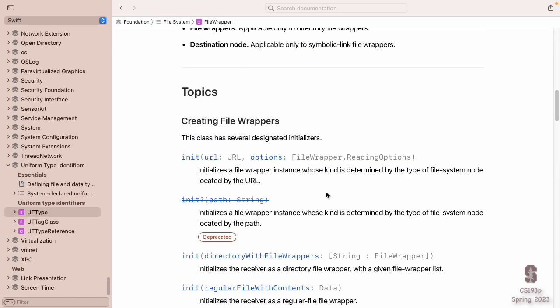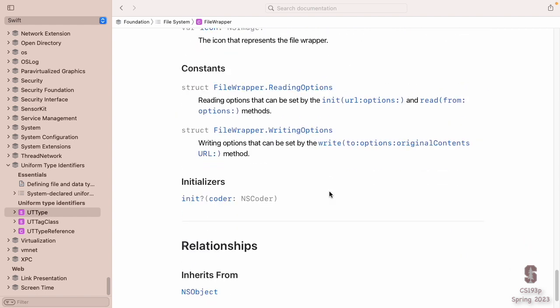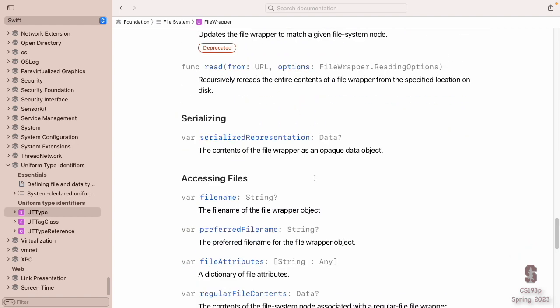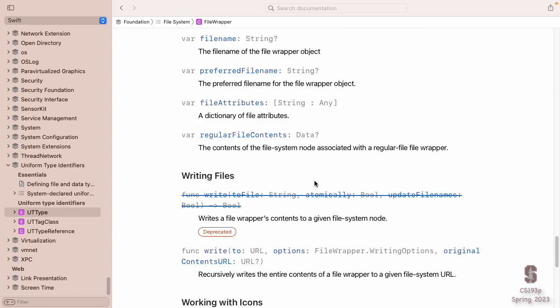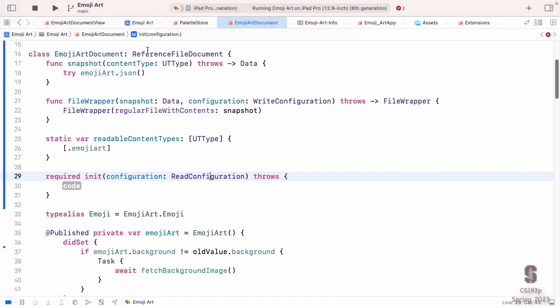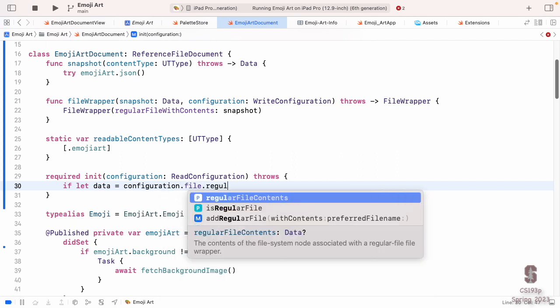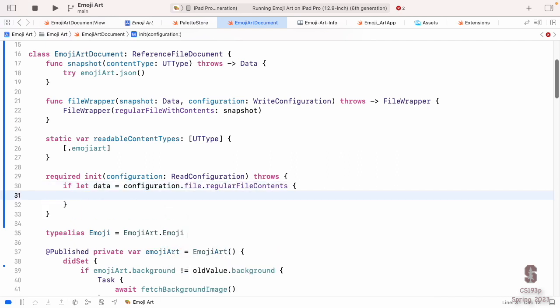If we look at file wrapper, it's got a whole bunch of stuff that has to do with doing the wrapped thing, directory of files. But if we look down here at the bottom, it's got the one we want, which is give me this file wrapper's regular file contents. That's the var we want. I'm going to use that. And here I'm going to say, if I can let data equal this configuration's file's regular file contents, then I'm going to create my emoji art document from it.